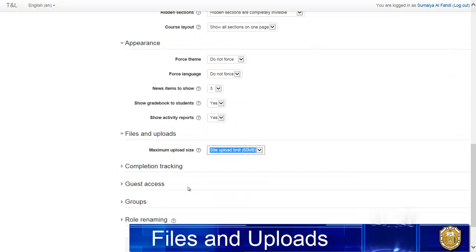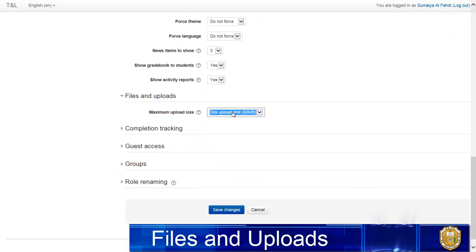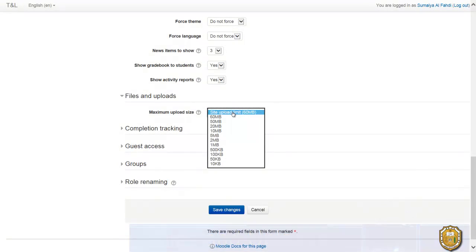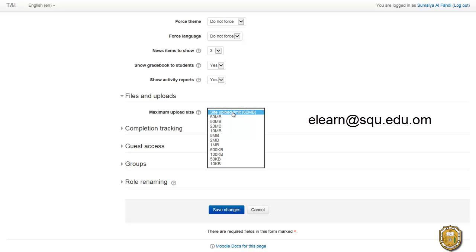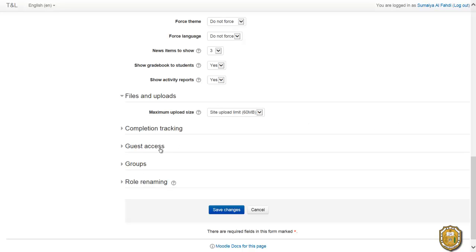Maximum upload size limits the maximum size of each file that can be uploaded to the course. You will not be able to show more than it inside the activities. If you have files with bigger size, then you need to contact the help desk team at elearn@sku.edu.om. Other settings are covered in other videos.